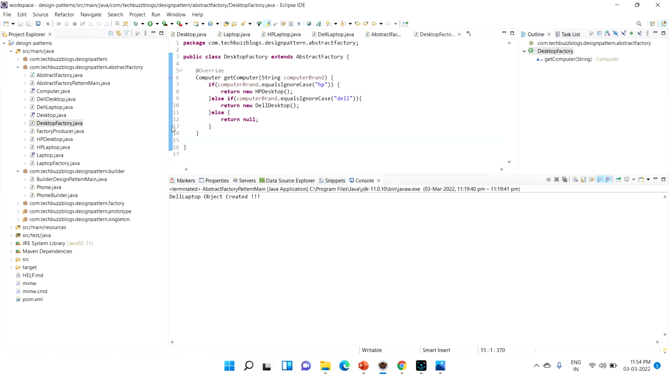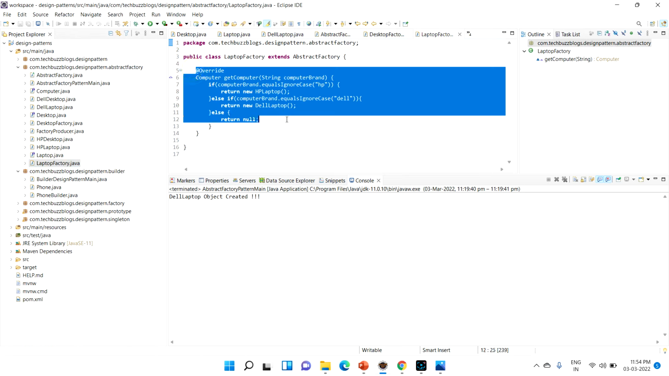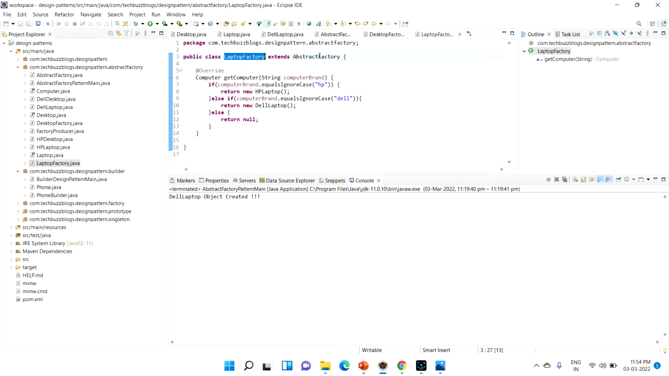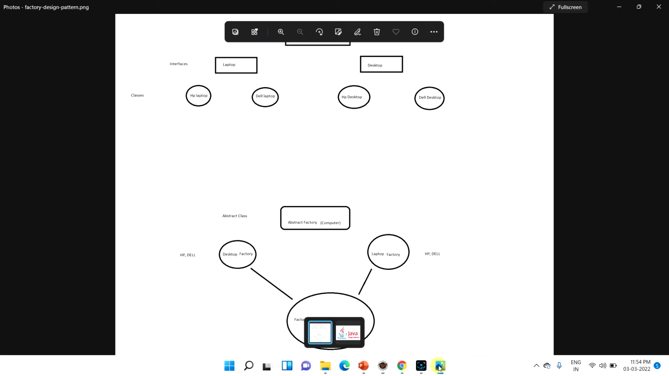Again, the same way for laptop as well. So the laptop factory should extend the abstract factory. The abstract factory is responsible for giving me the computer object. So again, as I'm creating the laptop factory, I'm going to give the HP laptop as well as the Dell laptop based on the computer brand they are expecting. Now I have done this part as well.